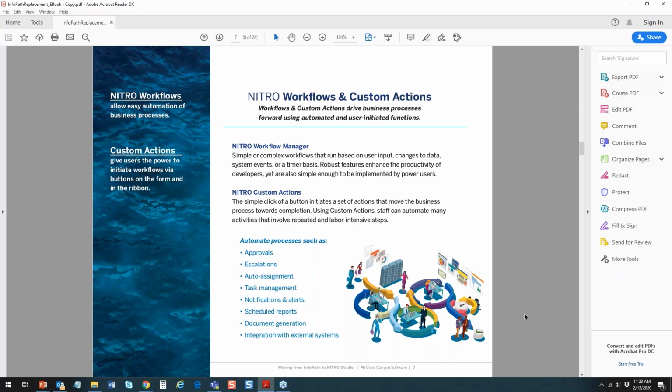Custom actions are user initiated, with buttons on the form or in the ribbon where you are in the form itself, and you say, I want to escalate this, reassign it, or print it, and that will be available by a button on the form. You can do processes such as approvals, escalations, auto assignment, task management, notifications and alerts, scheduled reports, document generation, say you've got to generate an invoice or a PO, and integrate with external systems. So those are two things we're talking about, really three if you include forms: forms, workflows, and custom actions.